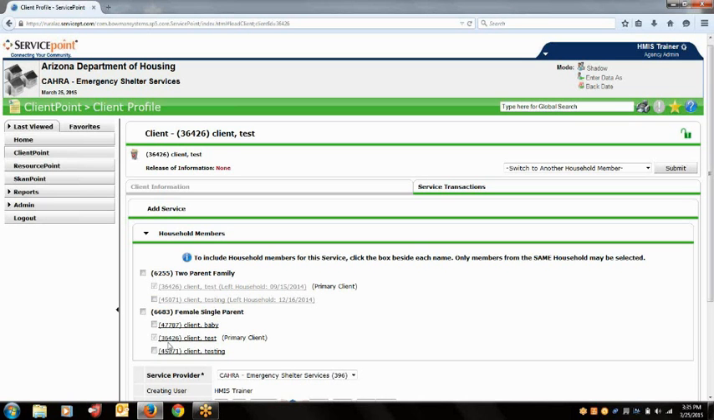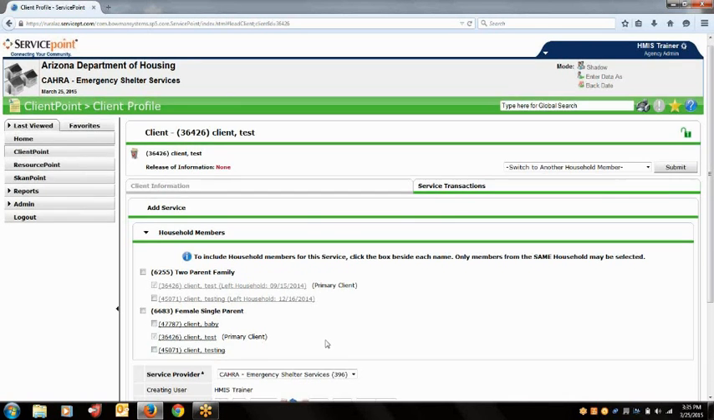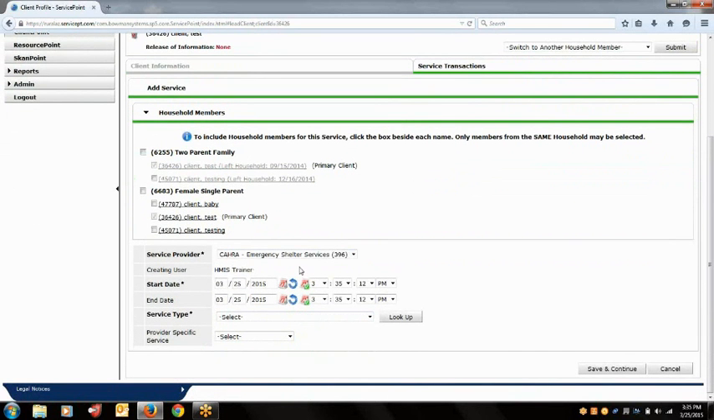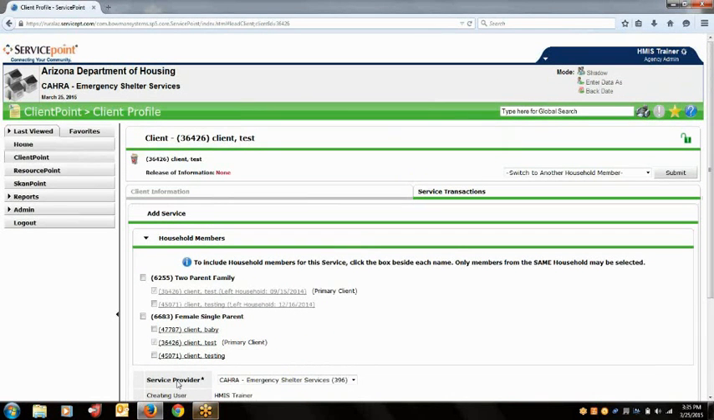Please keep in mind, if you serve families, you will see a list of household member names and HMIS ID numbers. This is where you will check mark the names of the clients you need to record the service on. Next, you will make sure that the correct service provider is listed. If you entered into EDA mode when you began to work with this specific client, this should match.